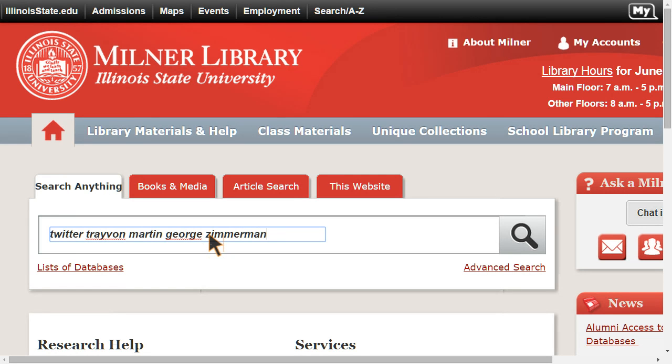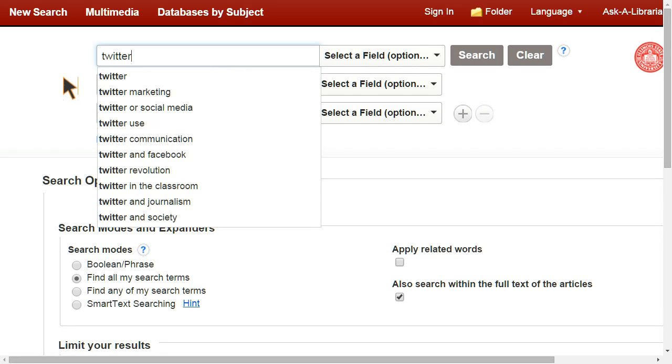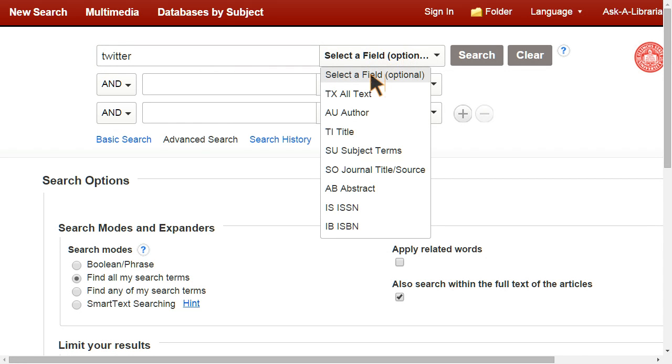Now I'm going to cheat a little bit because I've already done these searches a couple times. So rather than do the general search, I'm going to go ahead and skip directly to the advanced search. The advanced search is helpful because this will allow us to really narrow things down right from the get-go. So I'm going to put in Twitter, and Twitter is, I would say, our main focus.